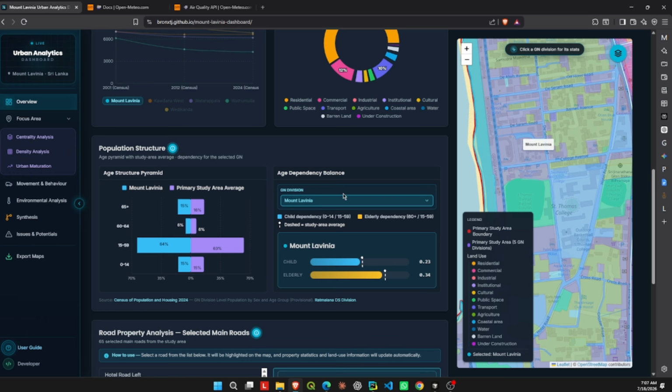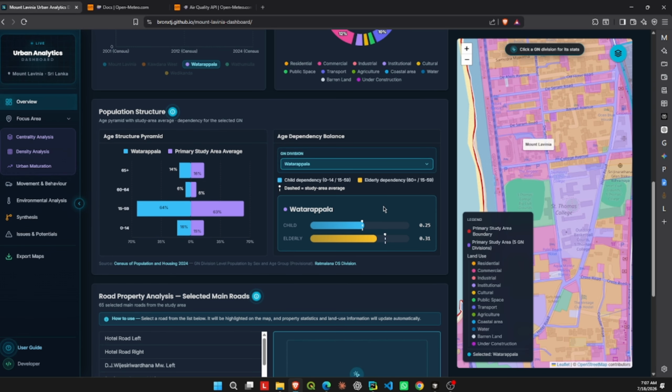And then the age dependency balance. Here there are two main parts: child dependency and elderly dependency. The dashed margin is the study area average. When you click something, you get a nice understanding, for example, that child dependency is more than the average in this area, right?